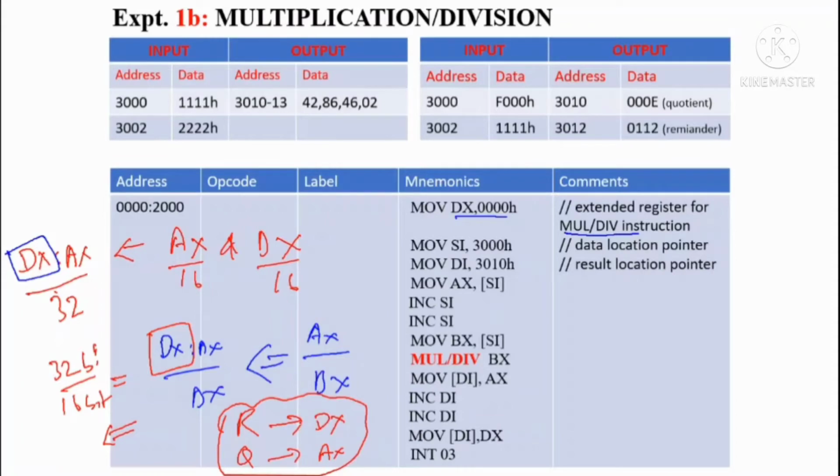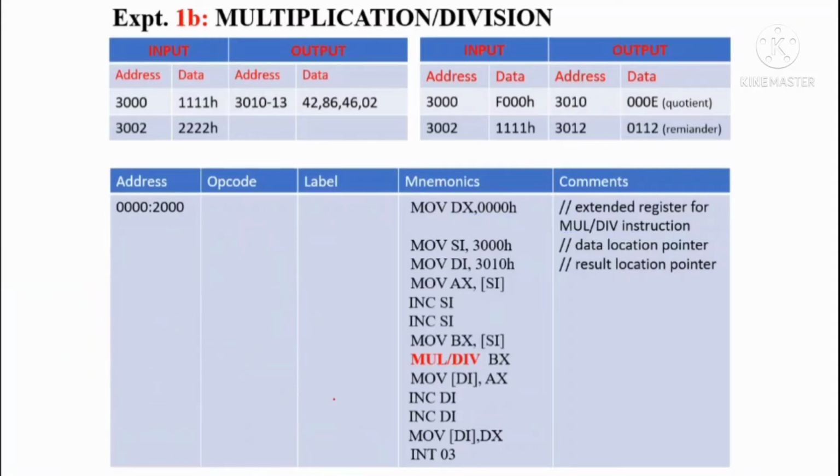Okay. Now let's explain the program. As normal, we have 3 instructions here. We call them initialization instructions. First, we initialize the DX register to 0 because the DX register, as we discussed just now, is the extended register for multiplication and division. Then we initialize the SI register to point to the data locations. Then we initialize the DI register to point to the result locations.